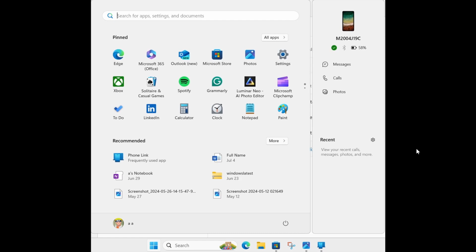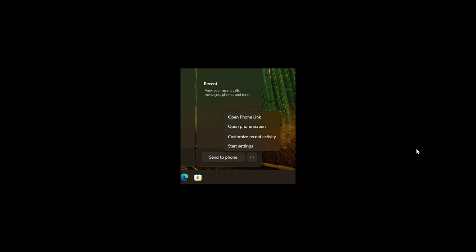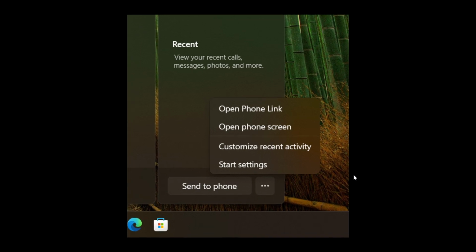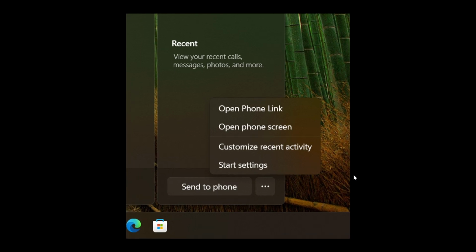Now, it seems that Microsoft is going to be adding a couple of extra settings, because as spotted once again by Phantom of Earth over on X, the phone link start menu companion is getting some improvements, where they have now added a send to phone button, as we can see, and a more options menu at the bottom. And we can see those more options are open phone link, open phone screen, customize recent activity, start settings, and so on, which I think is a nice move if and when this feature rolls out.